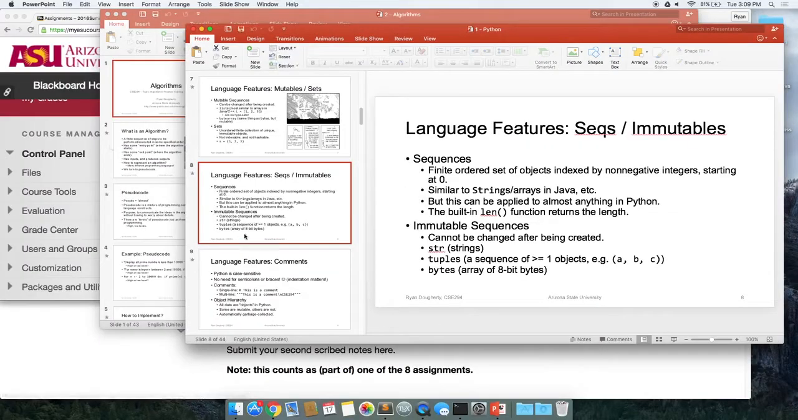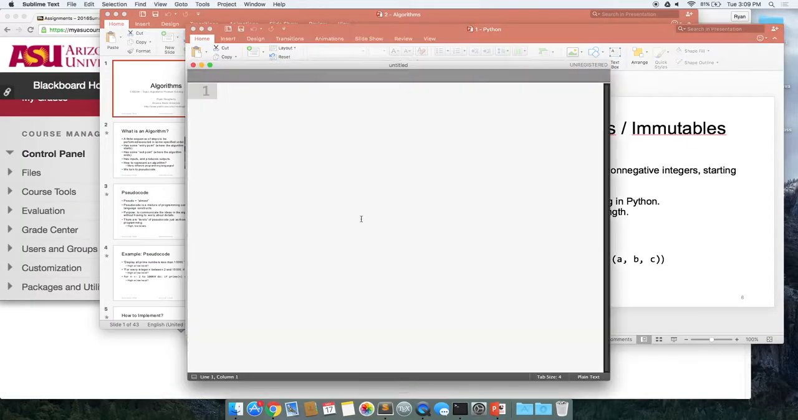So let's actually look at that. So let's make an example. Let's make a set with elements 1, 2, 3, 4, 5, for example.